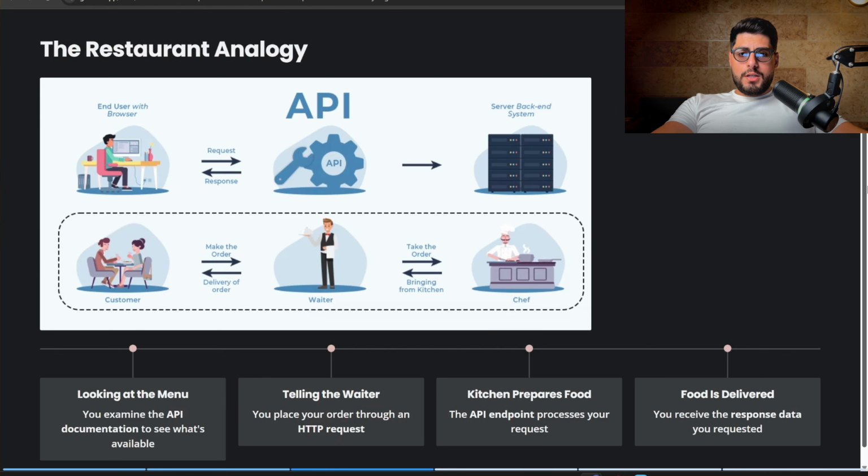The restaurant analogy will help you understand APIs and HTTP requests more. Let's say you're going to a restaurant. The first thing you do is look at the menu, right? Because you can't order pizza if the place doesn't offer pizza. Then you tell the waiter, the waiter goes to the kitchen and tells the chef that there's an order, the chef prepares the food, and then the food is delivered. Right? Very simple. The same thing happens with an API request.